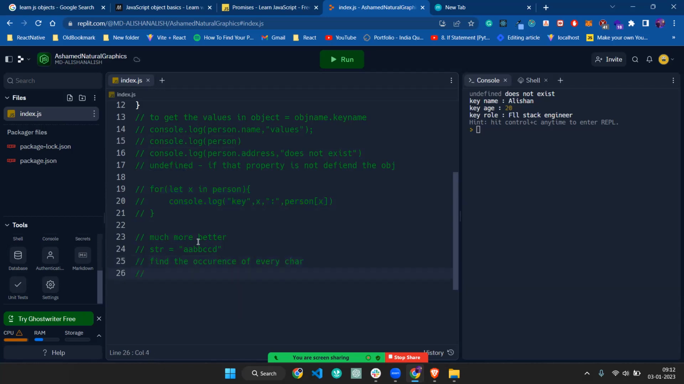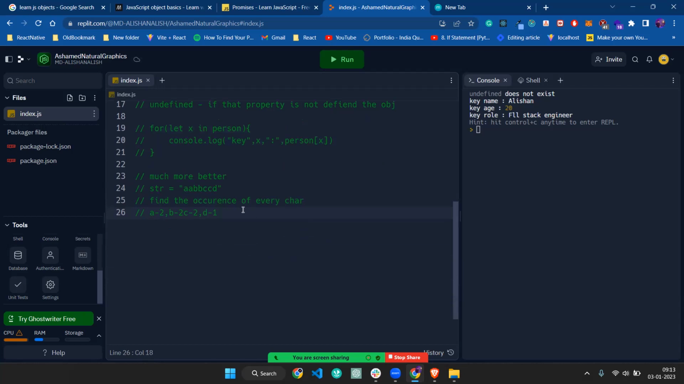What do you mean by occurrence? Occurrence means how many times the character comes. So in my scenario, A comes twice, B comes twice, C comes twice, and D comes one time. So how are we going to deal with this? How can we approach this?